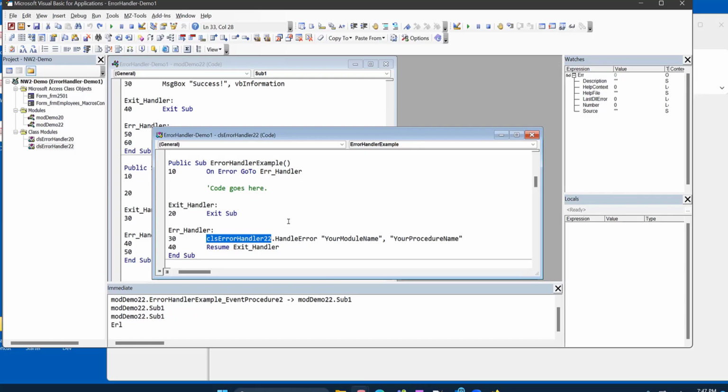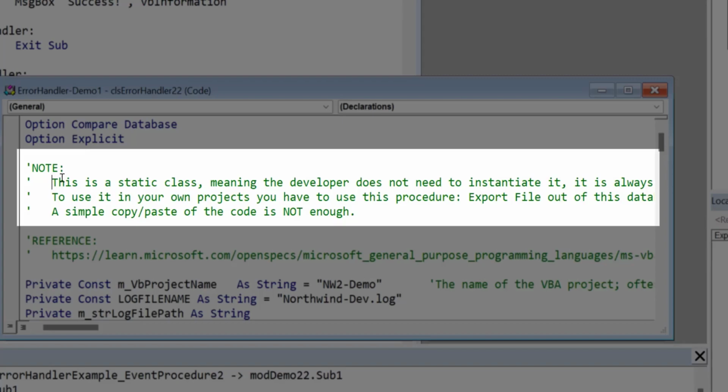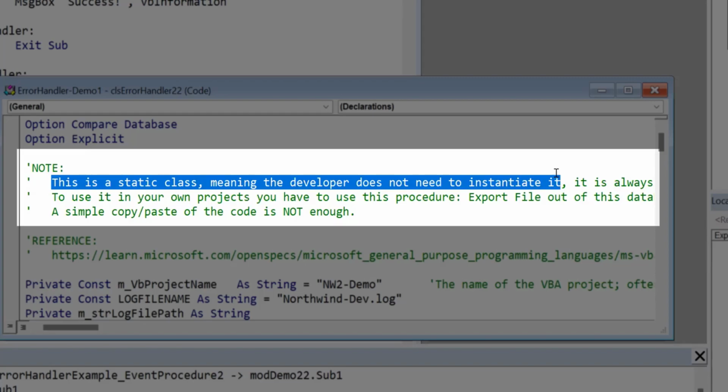And what that means is we have created this class as a static class. There's an important note here for those of you who say, hey, I want to use this code. Where can I find it? This is a static class. So this class is always there. The user doesn't need to instantiate it. There's no line of code here that says CLS error handler 22 equals new. That wouldn't even work because this is a static class. It exists just like the application object exists.